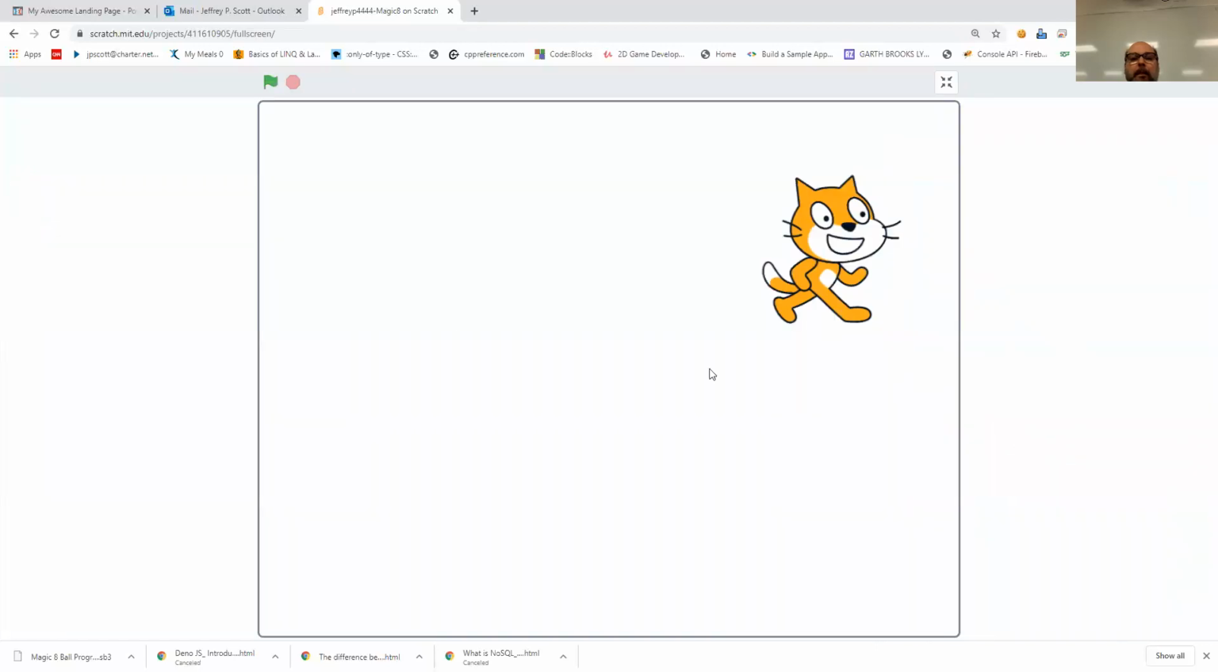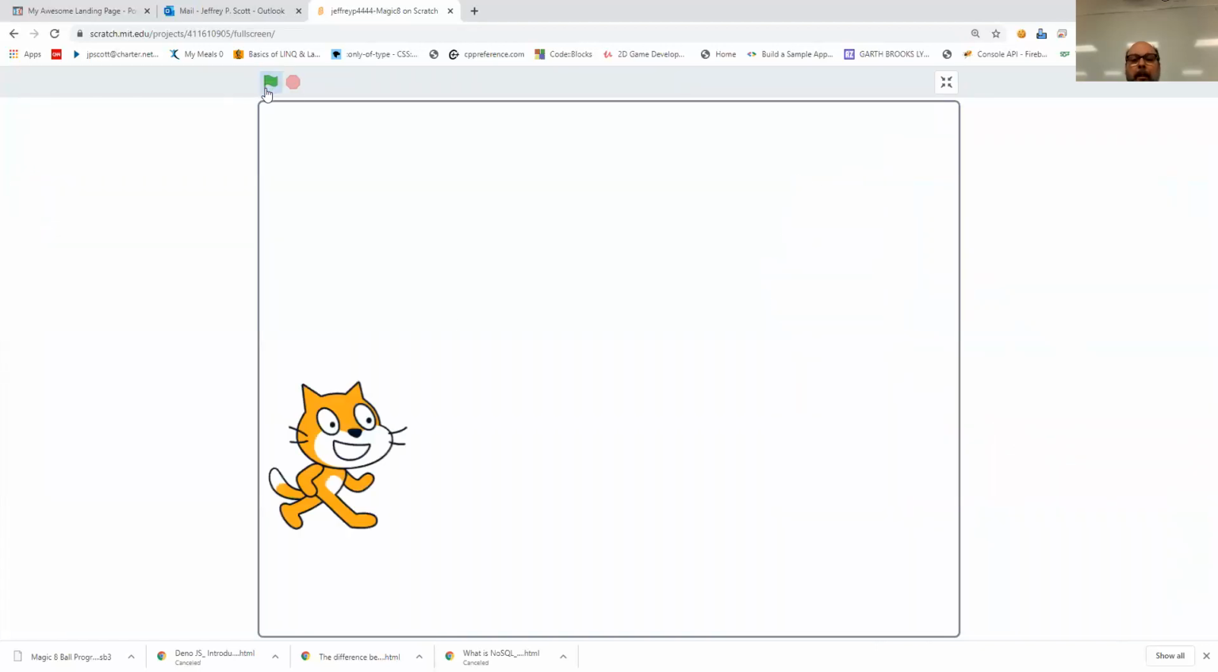Okay. That's good. That's where I want the sprite to be. Now I can put the eight ball up here and I can keep it full size. Okay, so I'm going to also try to position the eight ball as well. All right, so sprite is good.